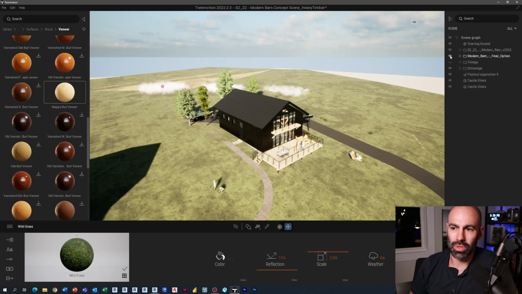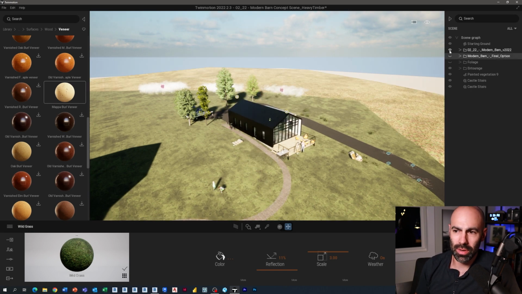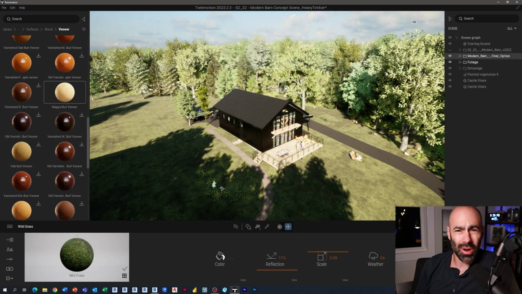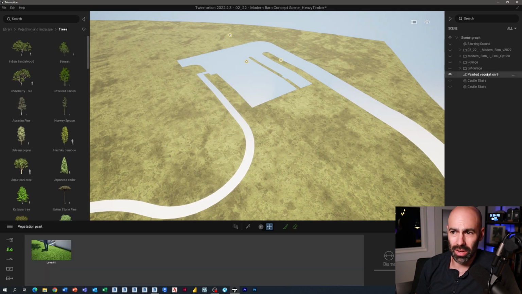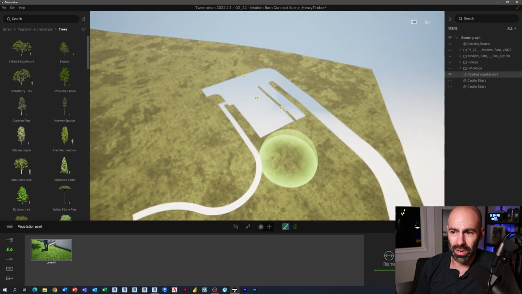Now we're going to talk about the foliage. So you'll notice some of the foliage disappeared now as I flip back between it. Part of that is because I refreshed the topography and some of the grass that was painted on disappeared.